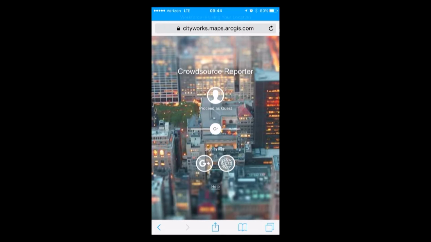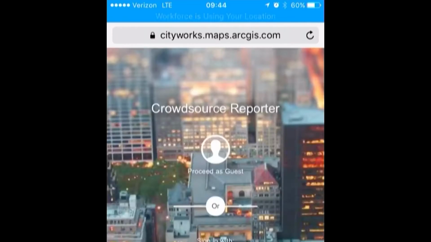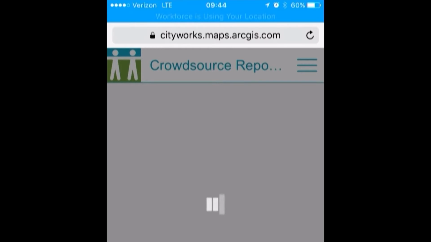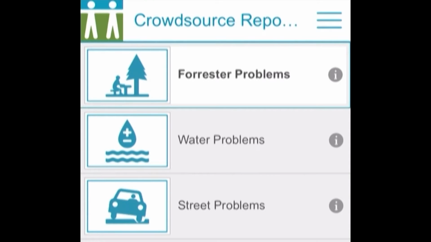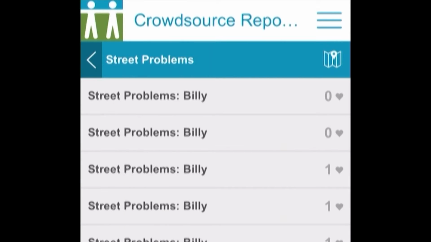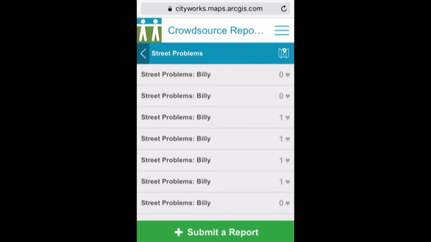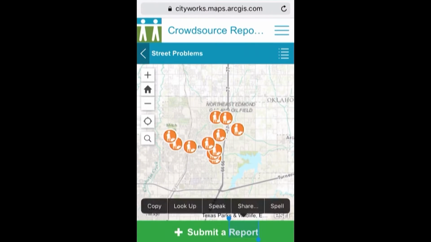So this is the Crowdsourced Reporter app. I'm going to go ahead and log in with my Google+ login. It recognizes me and welcomes me back. Here are 3 web maps: forester problems, water problems, and street problems. In this demo, we're going to use street problems. And you'll notice with it, we have a list of previous reports that I've made, and I can view those reports either in the list form or here on the map. I can also start to submit a new report.